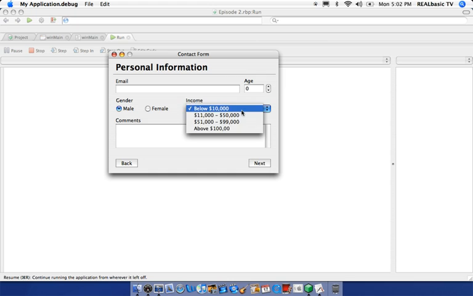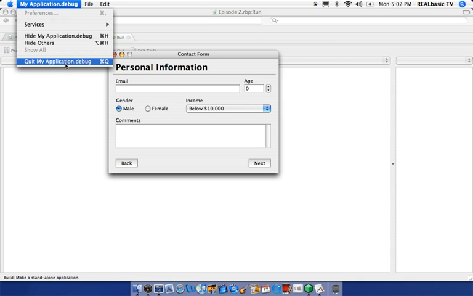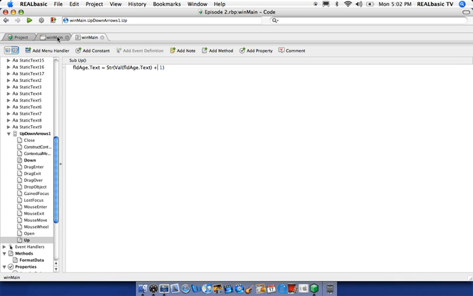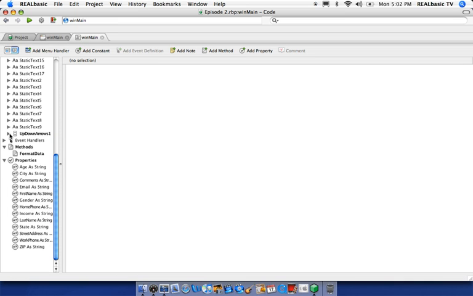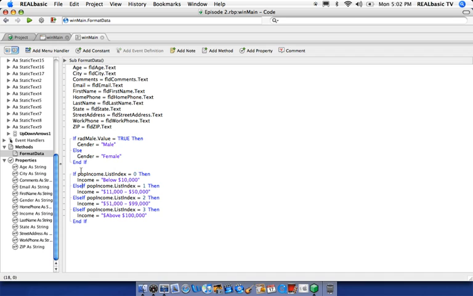Alright, so that works great. Our pop-up menu works great. Our booleans here work great. Or our radio buttons here work great. So we can go ahead and quit this and switch back over to our format data method.